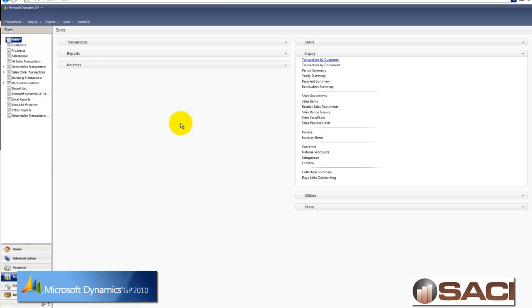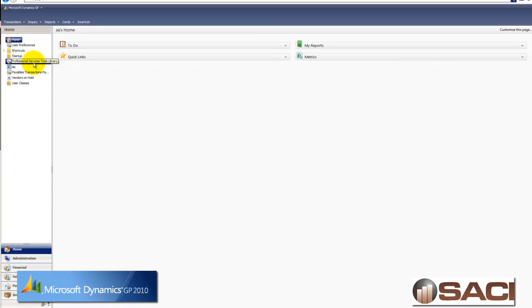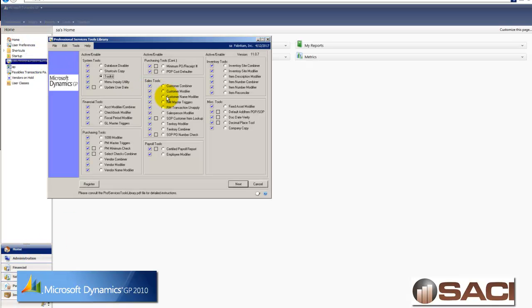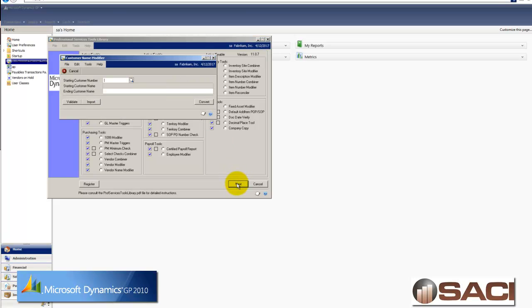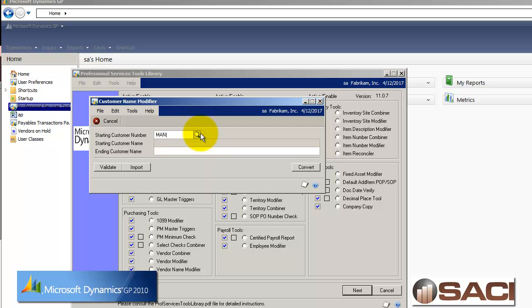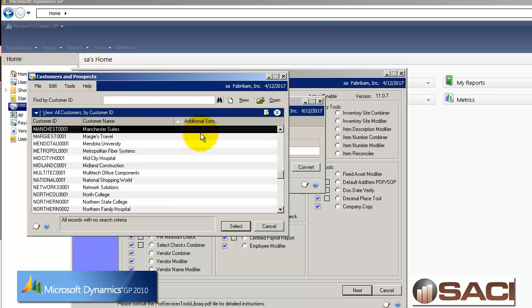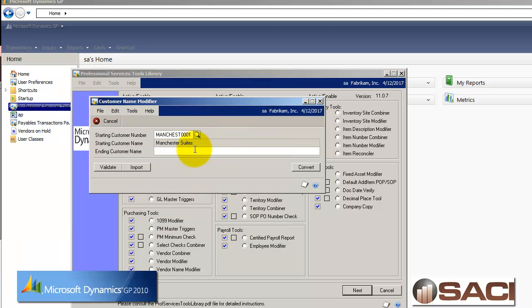They're just combining the two names together. So back to my professional tools, open that up, and I'm going to choose the Customer Name Modifier and click on Next, and I'll pull up Manchester Suites, and I will now call it Manchester Plaza Suites.